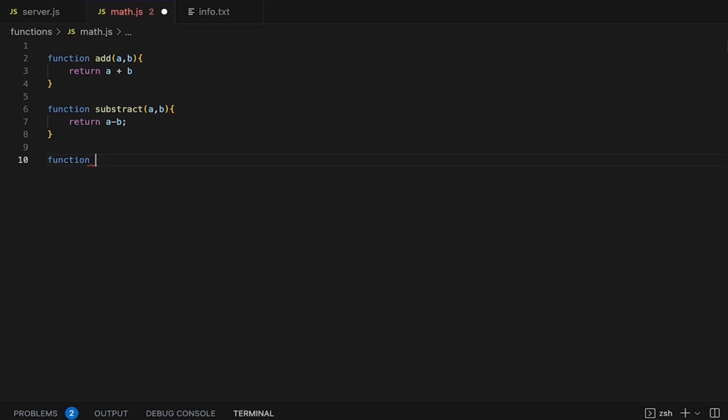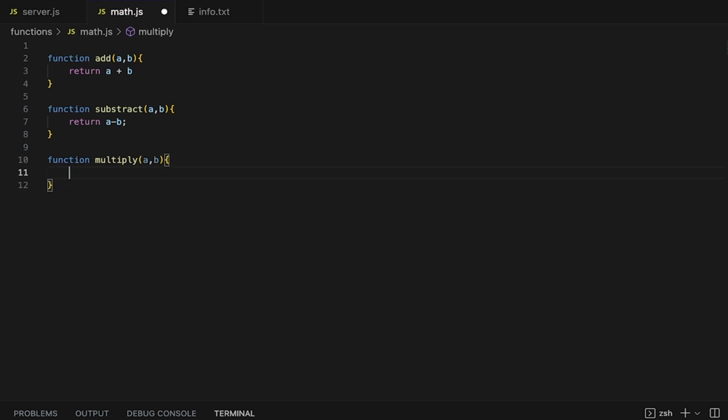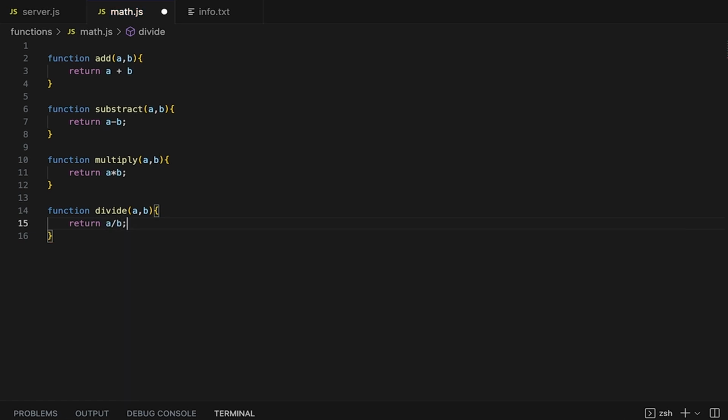Go to call this other function multiply, a comma b as well, and return, of course, the multiplication of a and b, and then another function called divide, which returns the division of a and b. Awesome. And so we have all these functions here, right?